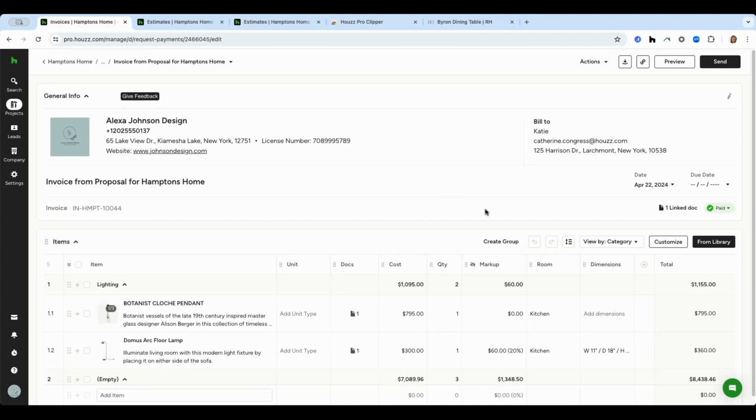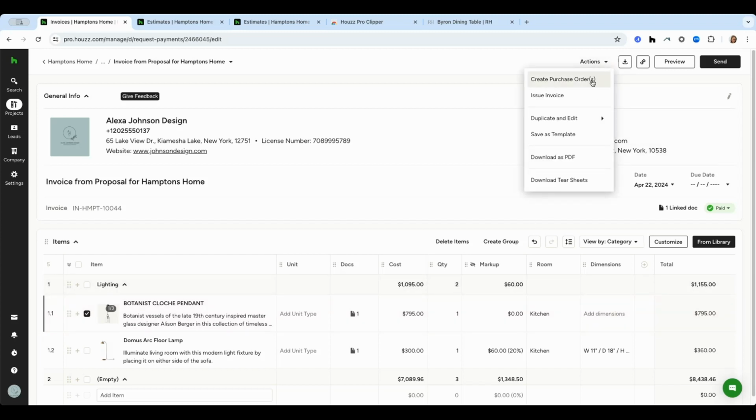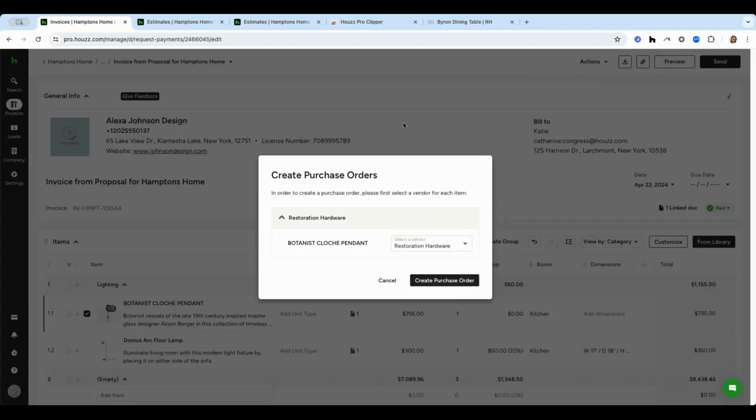Once you get paid on the invoice, you're ready to create a purchase order. Click on the specific items to create purchase order. Go up here to Actions, Create Purchase Order, and create that purchase order to the right vendor. Everything is automatically done for you, and all the relevant information will be carried over to the purchase order.